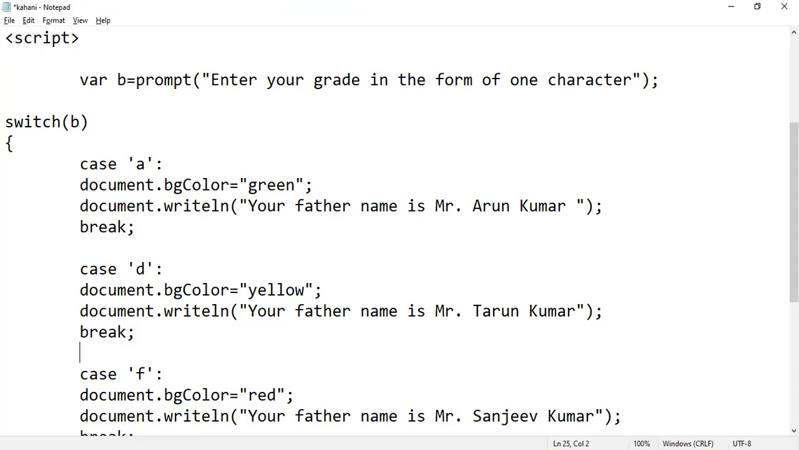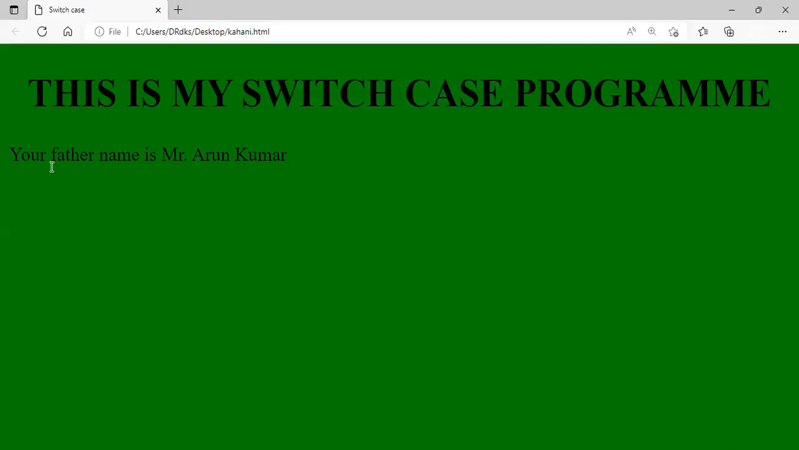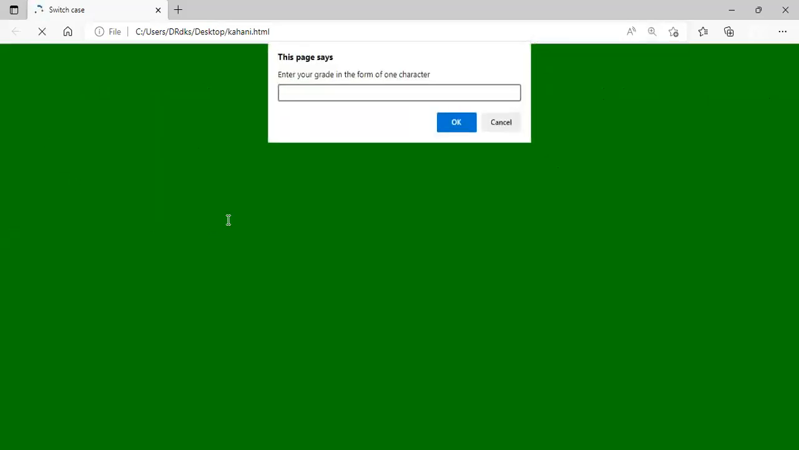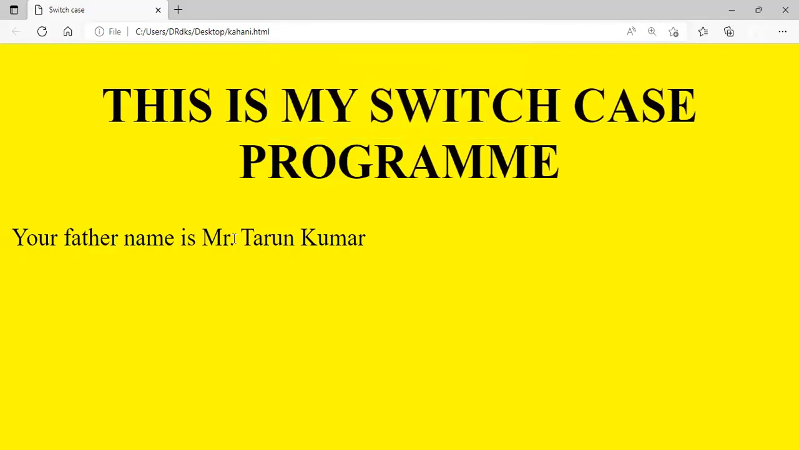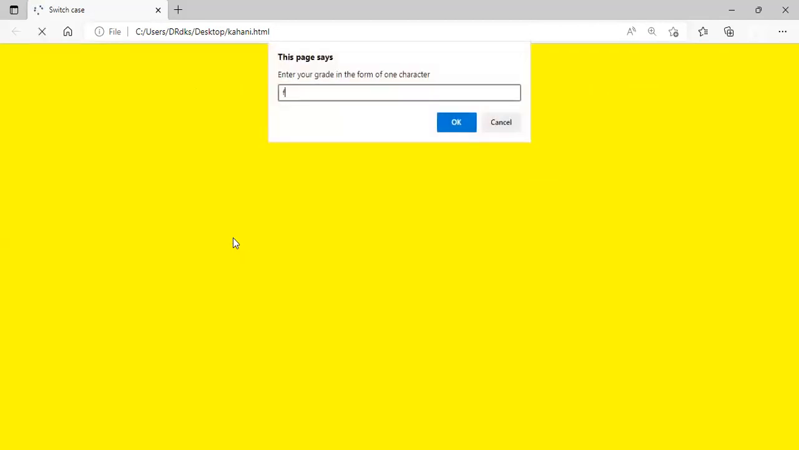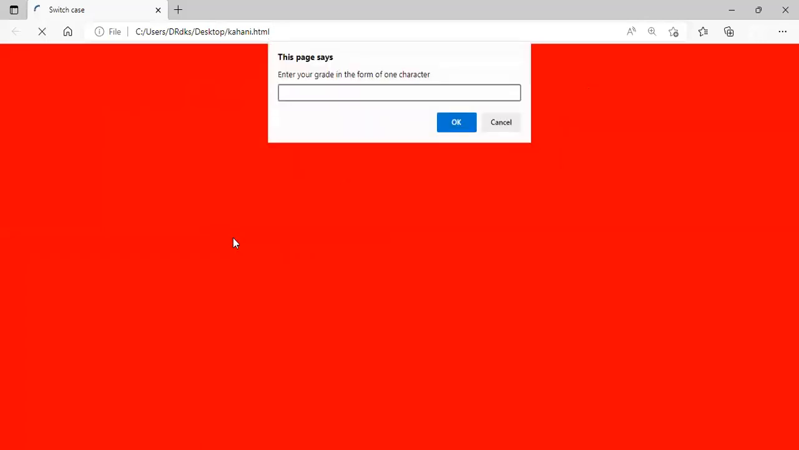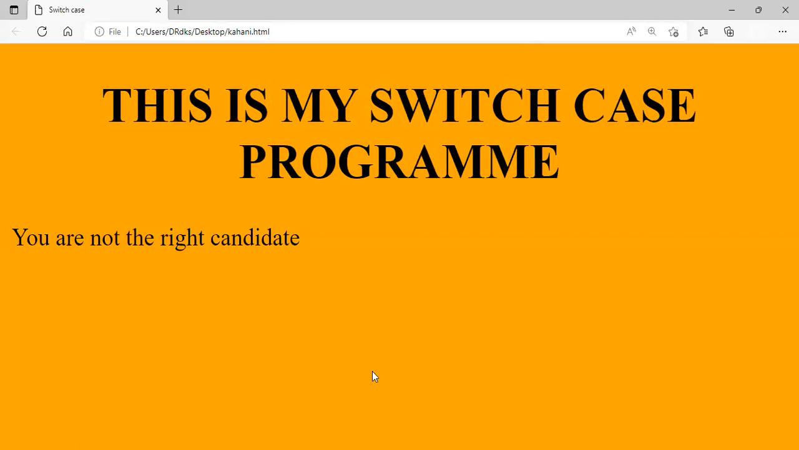Press F5 and type here A. What happened? It will show the A condition, the A case, right? And press F5 again and type here D. It will show the second. And press F5, type here F. It will show the other one. And if you press F5 again and type P, it will show the default value.